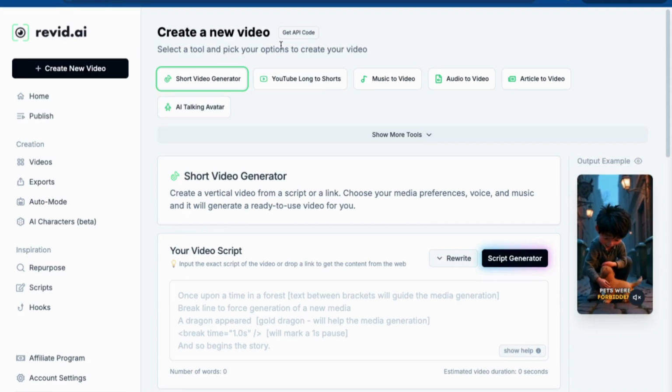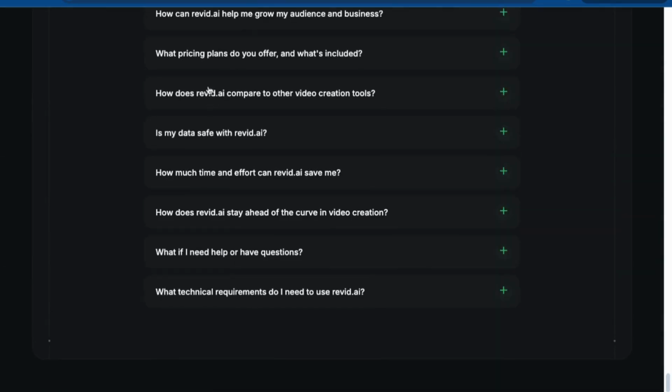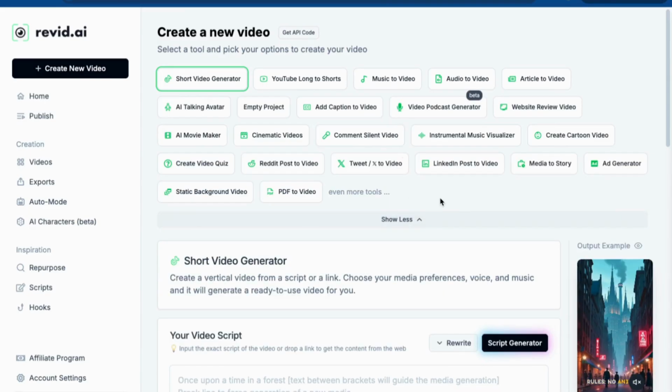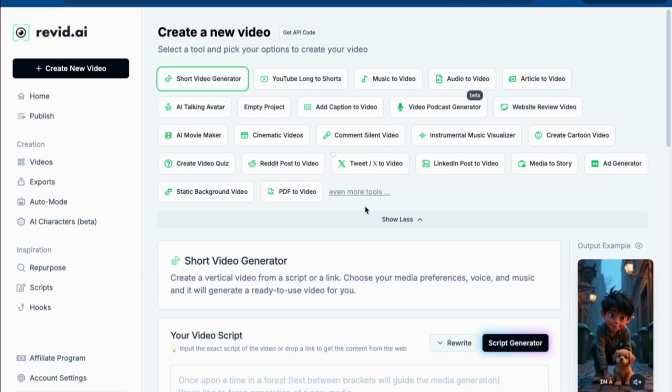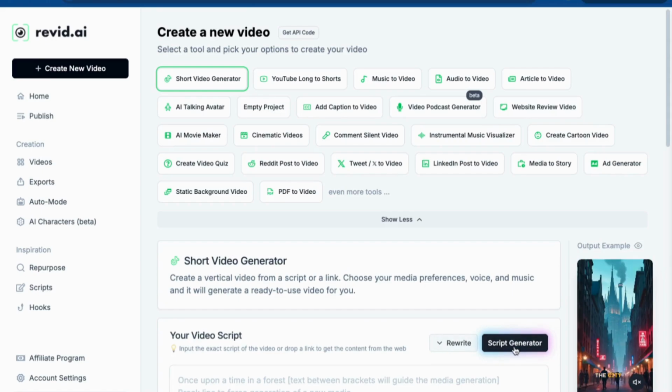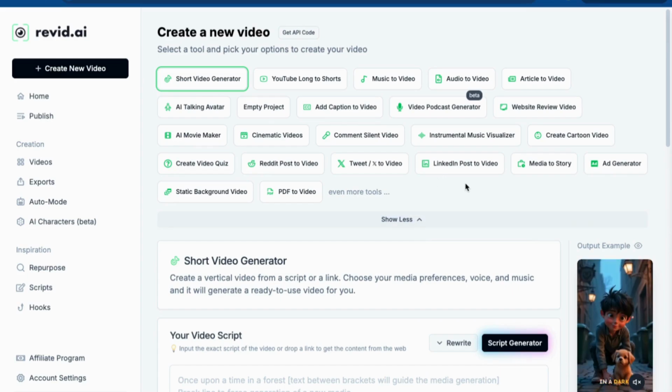So in create video, first we have the tools to use. As I mentioned, there are lots of tools in the list, and you need to choose a particular tool, and then you can generate a video related to that. If I choose this AI talking avatar, I will generate a script regarding that, and then go with the other options.